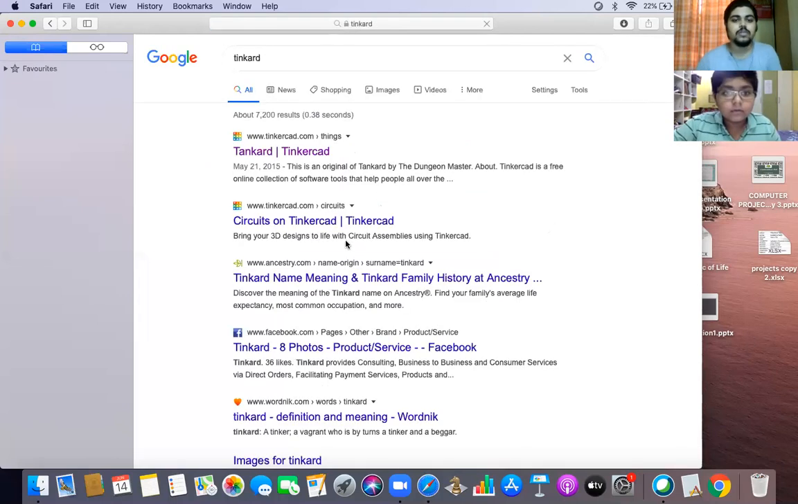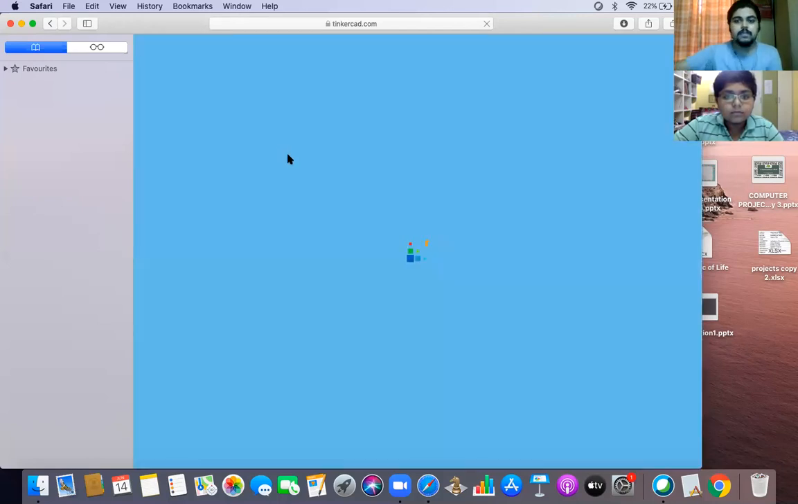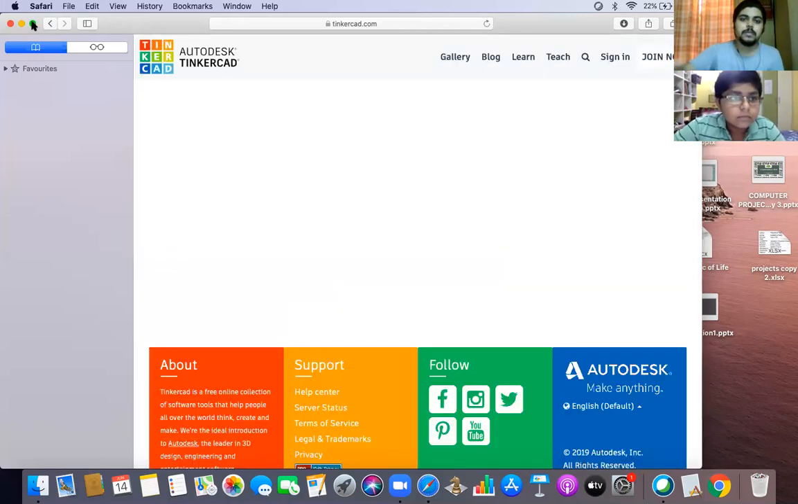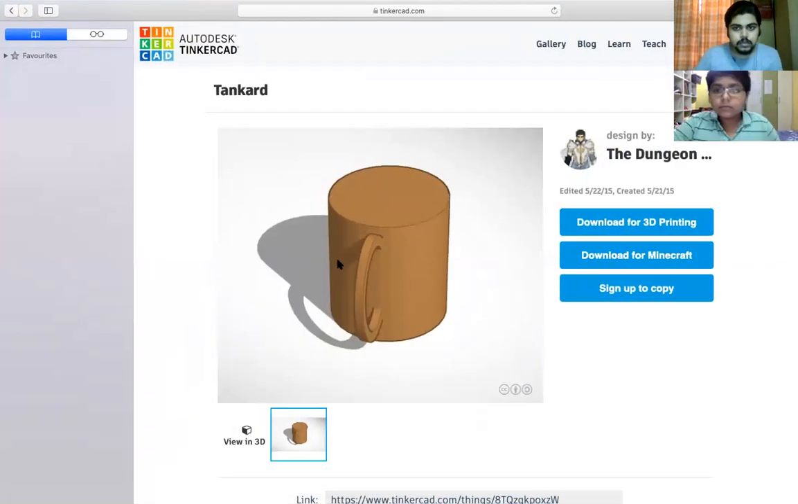Tinkercad. So what will happen as soon as we make a new circuit, the circuits will be there with you also.